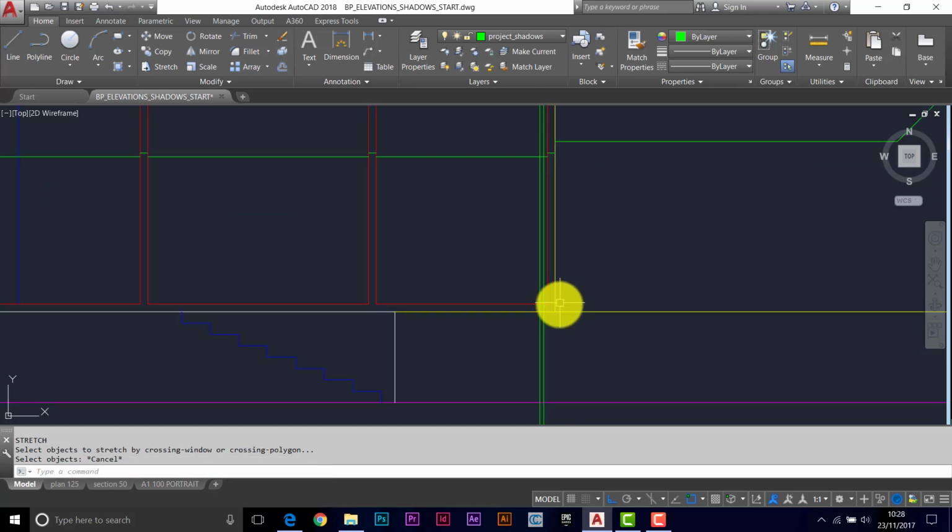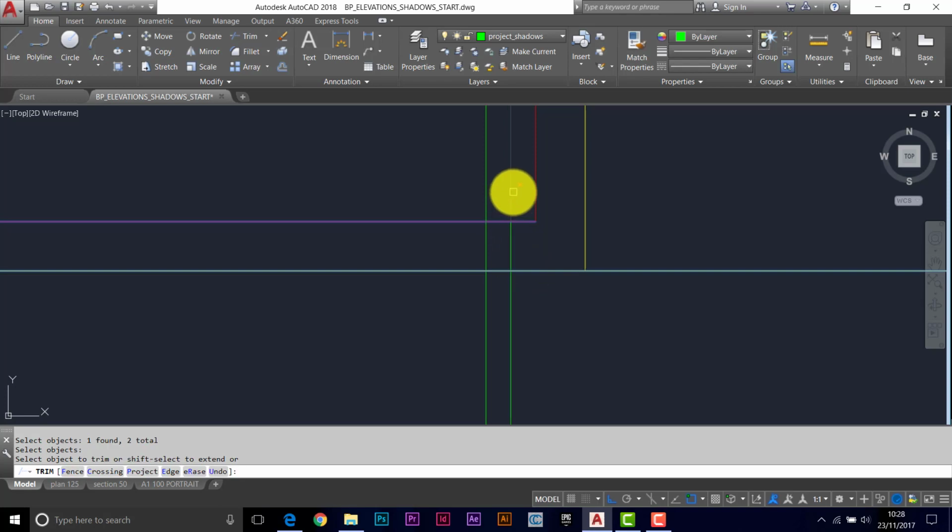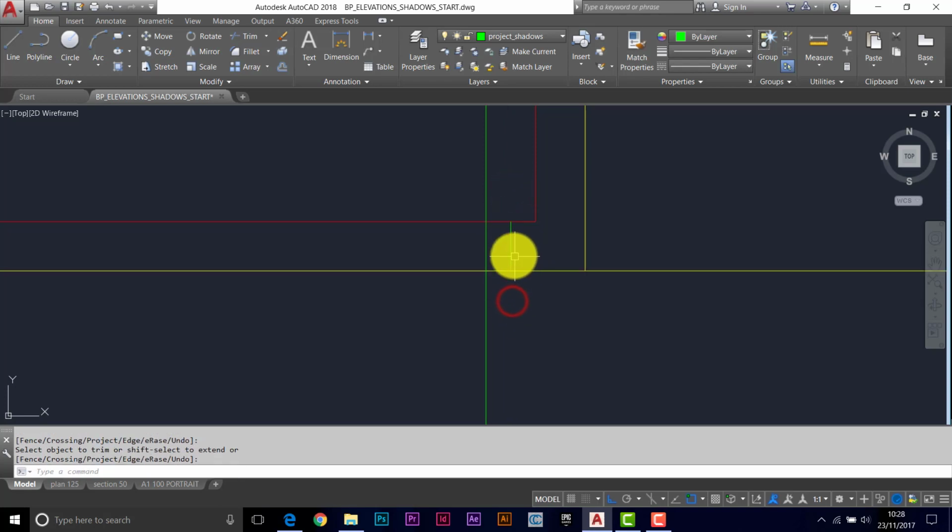Okay, so the right-hand line is where the shadow stops on the frame. So we can trim away from there. Use these two lines as the cutters. Return. Take away. Take away. This is the shadow line on the glass. We chop away using the frame.